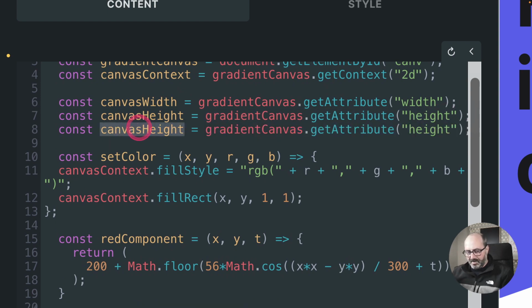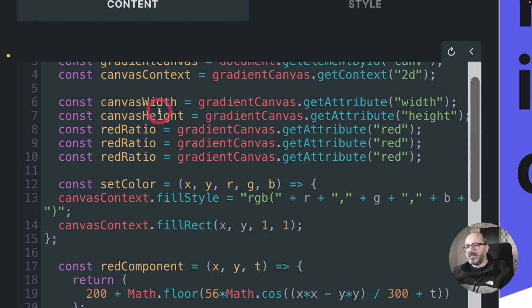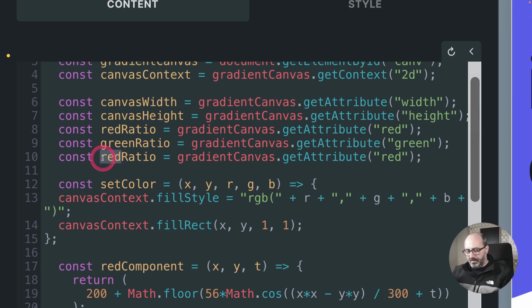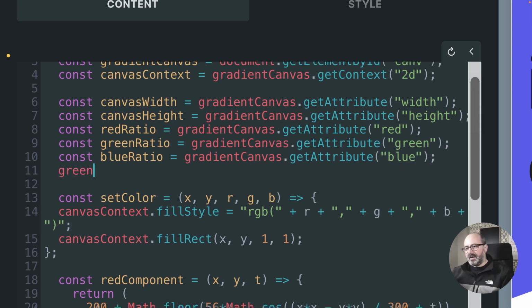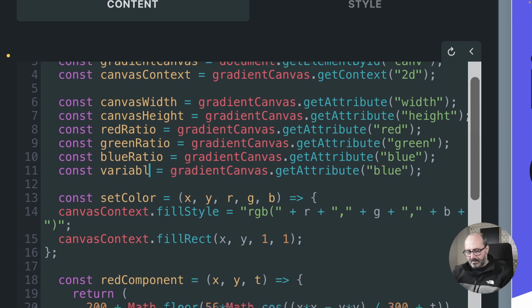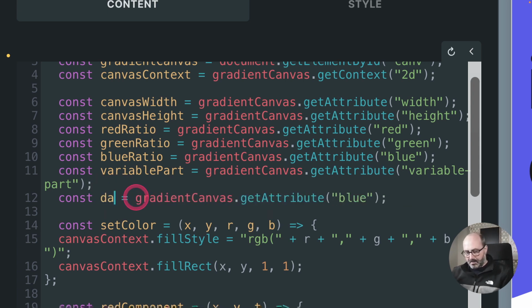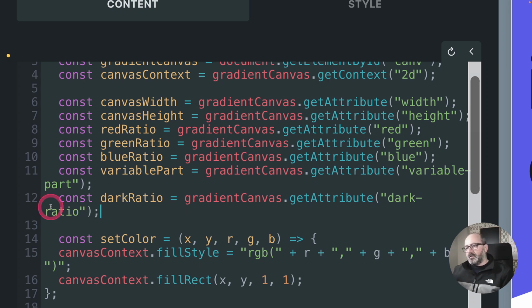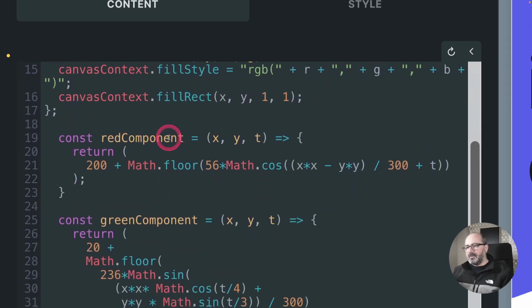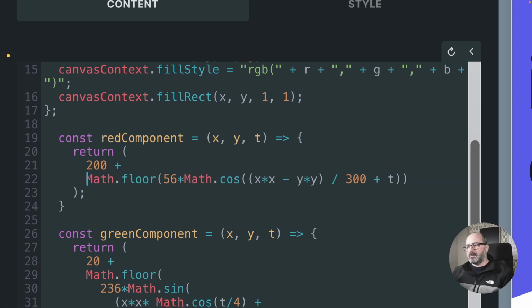So the first one will be my red ratio, and this will be the attribute red. Let's copy this one 2 times. I will have my green and my blue ratio with my blue attribute. Now I'll get my variable part. My attribute is variable dash part. And I will get my dark ratio, which is our dark dash ratio. So let's use them, and we will start with our red component, and let's drop down to another line.